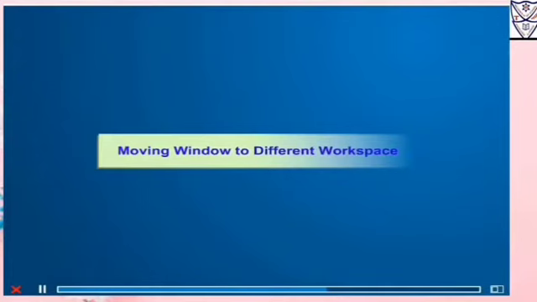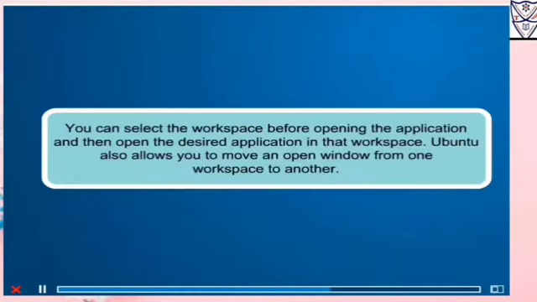Moving window to different workspace. You can select the workspace before opening the application and then open the desired application in that workspace. Ubuntu also allows you to move an open window from one workspace to another.